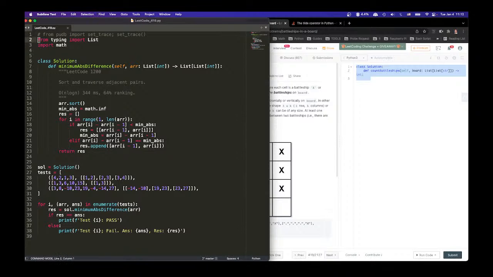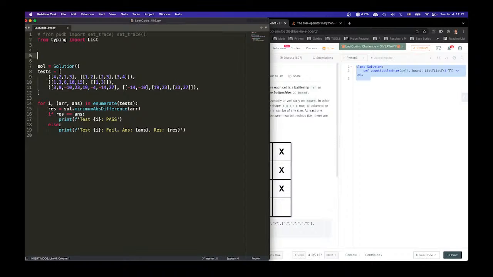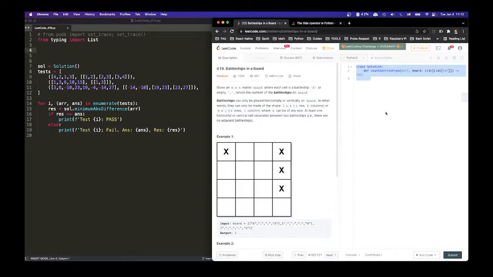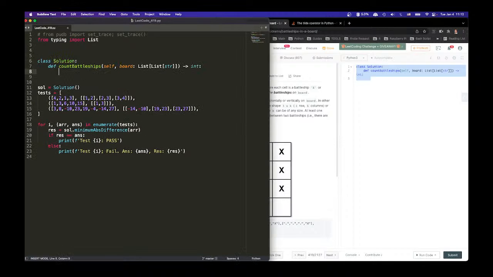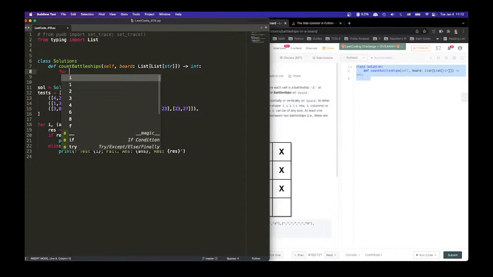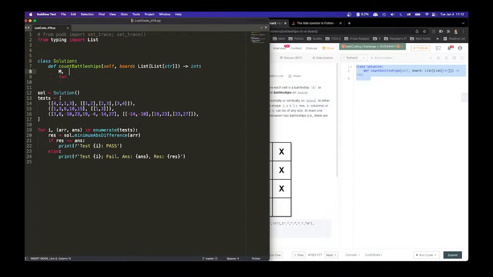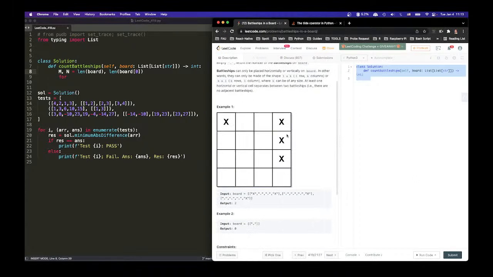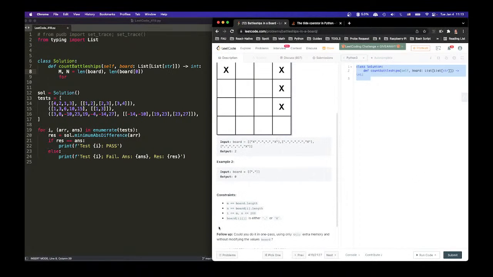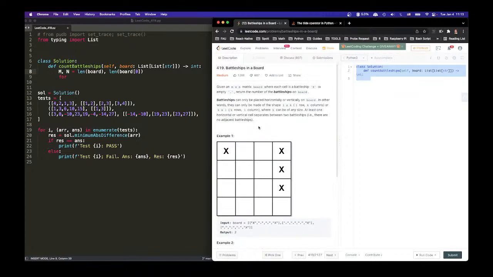The runtime will be, I actually don't know the runtime. Alright, so what we're going to do is, for m, n, the length of the board, and the result starts at 0.